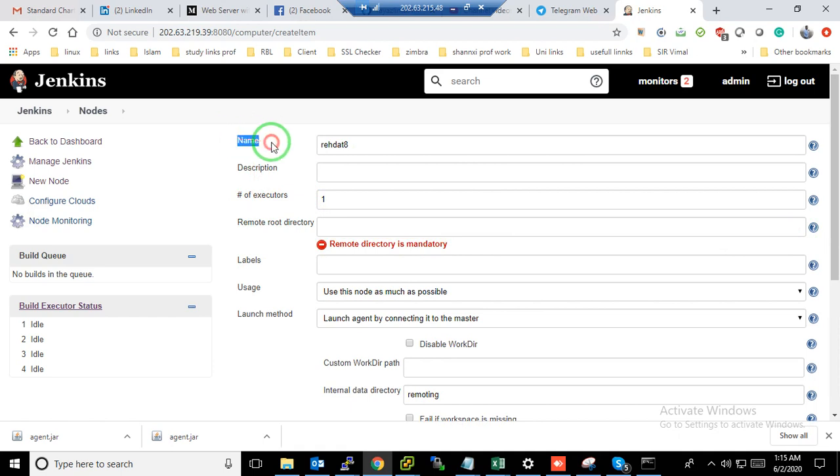Here the fields come up, which are the name, description, and number of executors. My master has 4 executors. By default Jenkins comes with 2, but I have already configured 4. We can change it depending on our requirement. Number of executors means how many executors you want on your slave node. So I want to add 2.